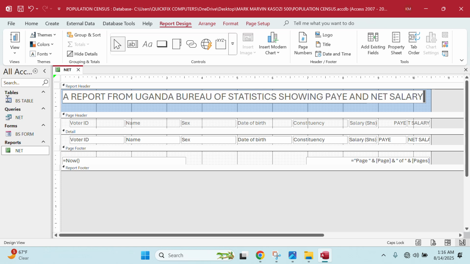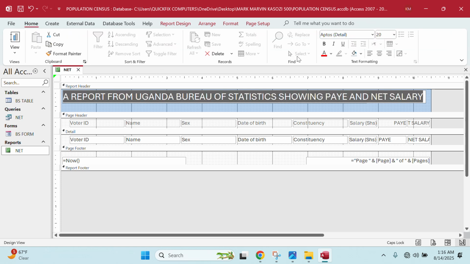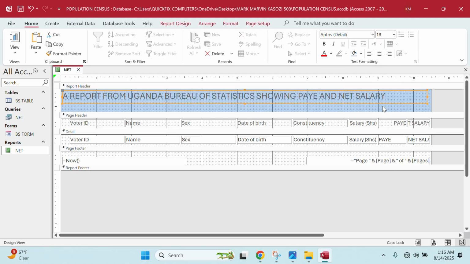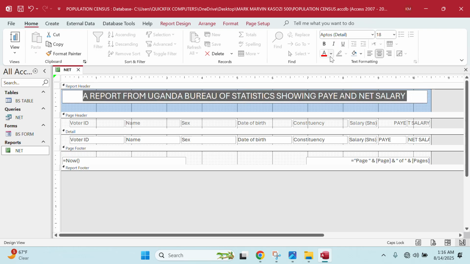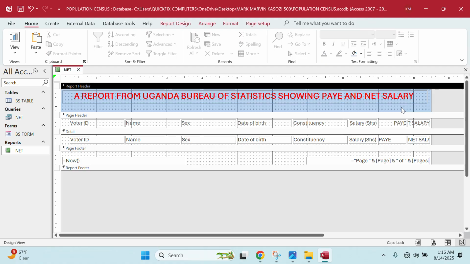It's better that the reports and forms in your Access are engaging and really in line with the question you are doing. So I'm going to give this a smaller size, like 18, put it in the center, and maybe a color. I always like red, and I can bold it. So that is it with my heading.